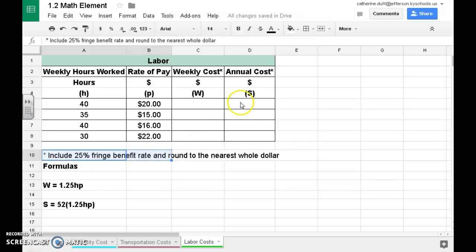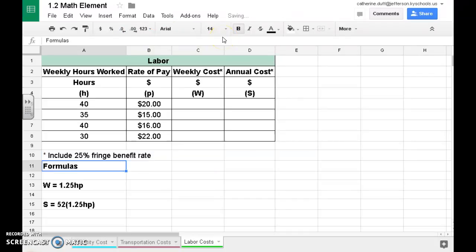And I actually have not set this up to round to the nearest dollar, so we're going to take that off here. 25. Your fringe benefit is going to be your unemployment rate and your health care benefits and anything else that you're paying for your employee as a company.